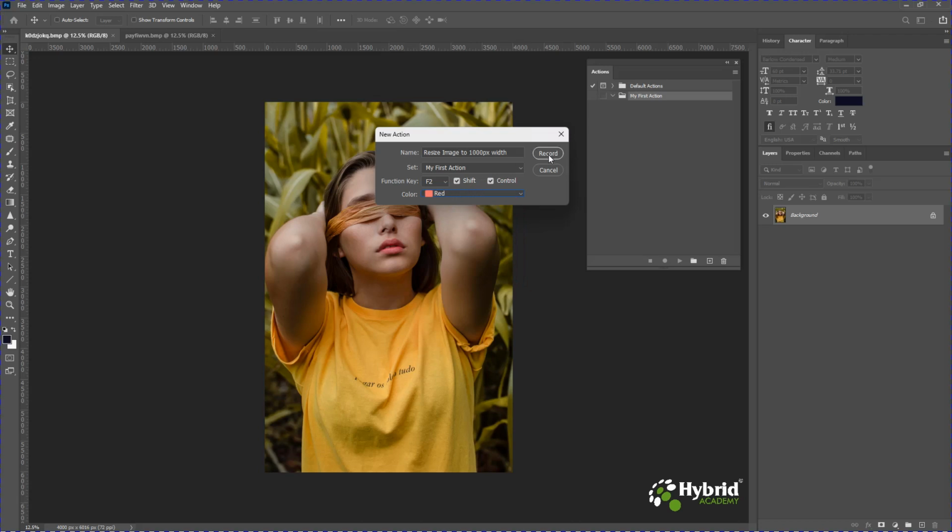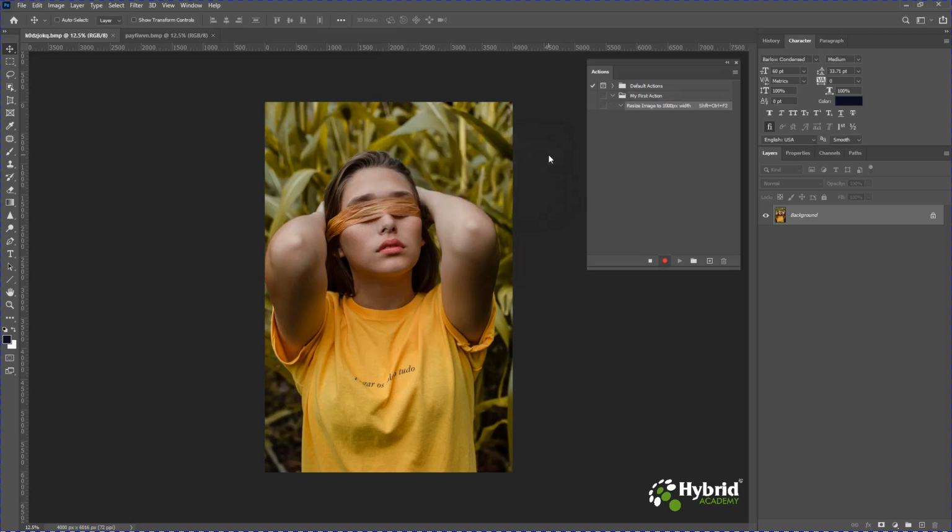So this will actually start the recording of this action. So once I click on record, you can see this red button gets highlighted. It shows that the recording has been started. Now in this window, if you look at this, it is just having the set, that is the group name, and the action. But right now you cannot see anything because we have not performed any action as of now. Now let's start performing the actions.